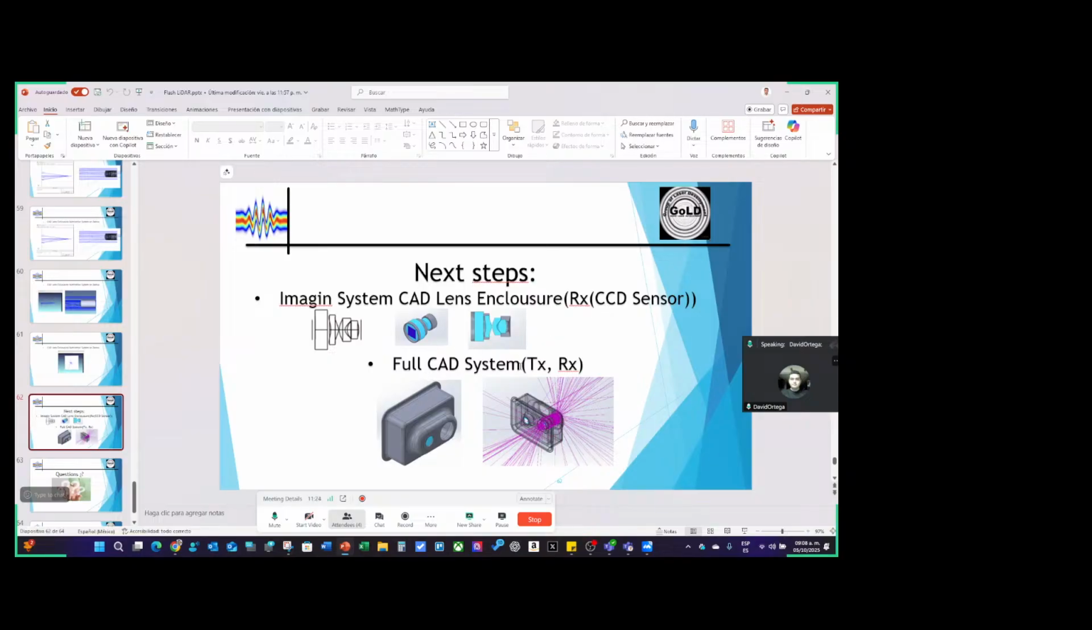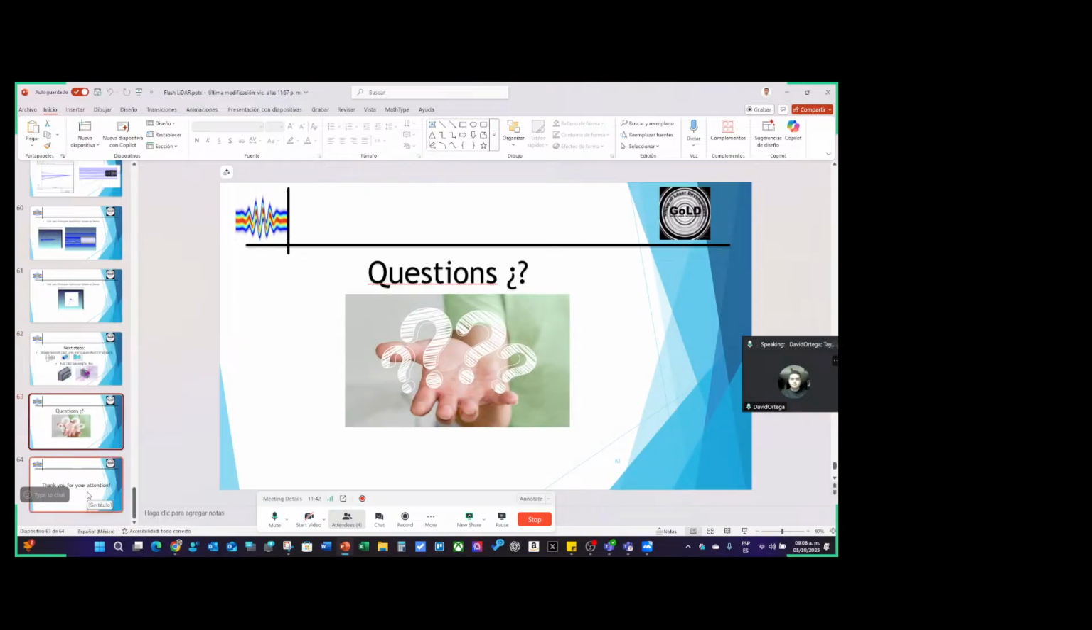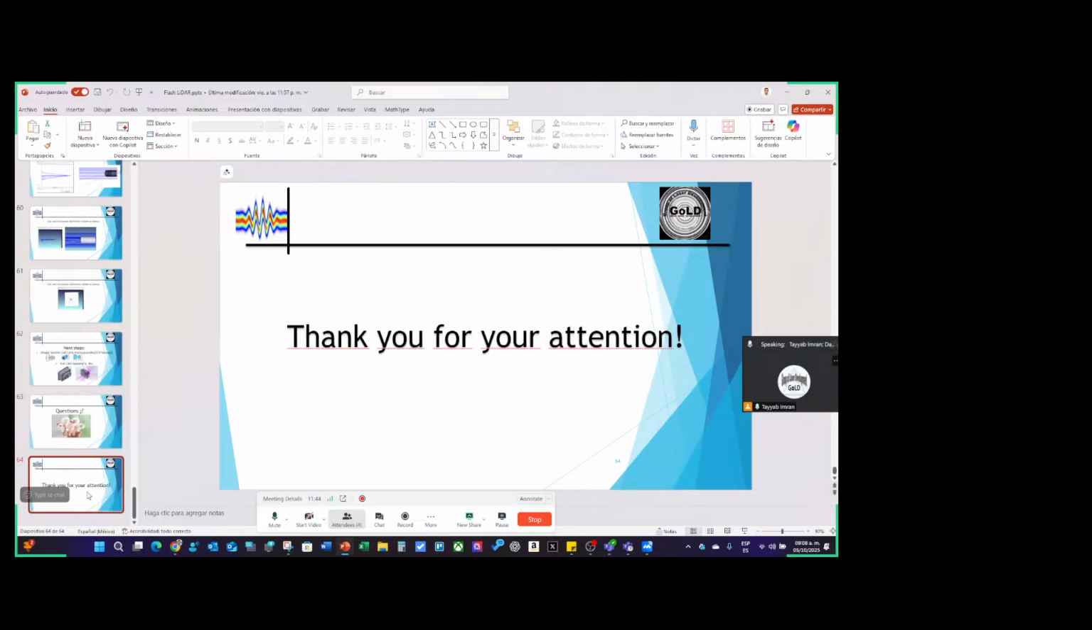And then for the final step, I need to integrate the imaging system and the reception system in one case. And this will be my final project. Any questions? Thank you for your attention.